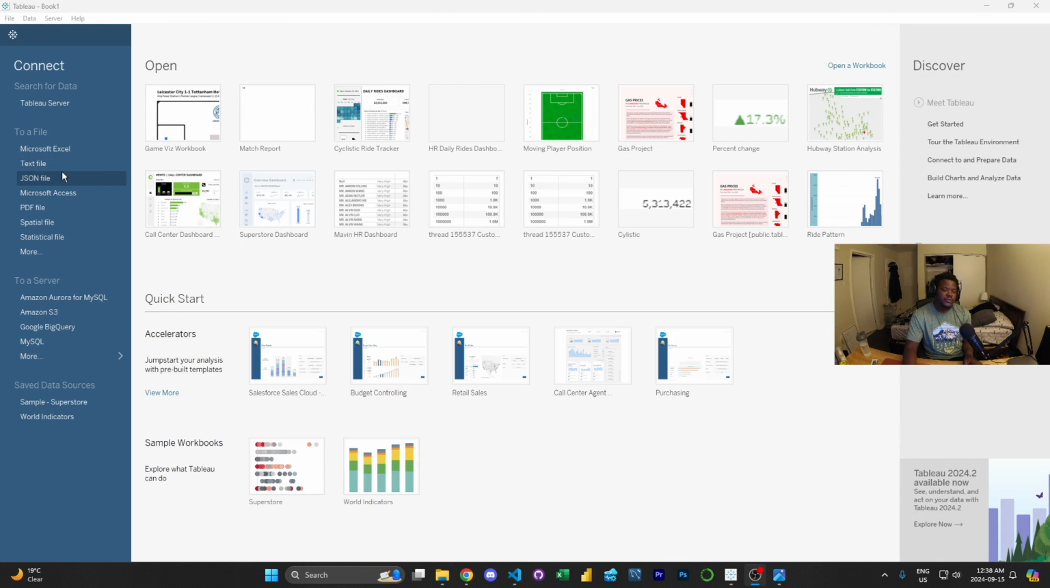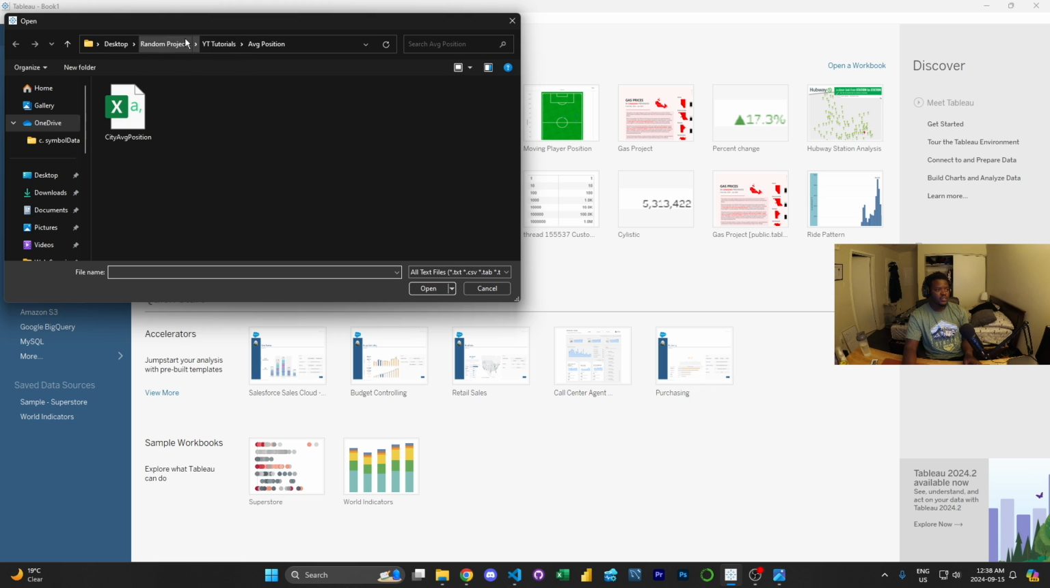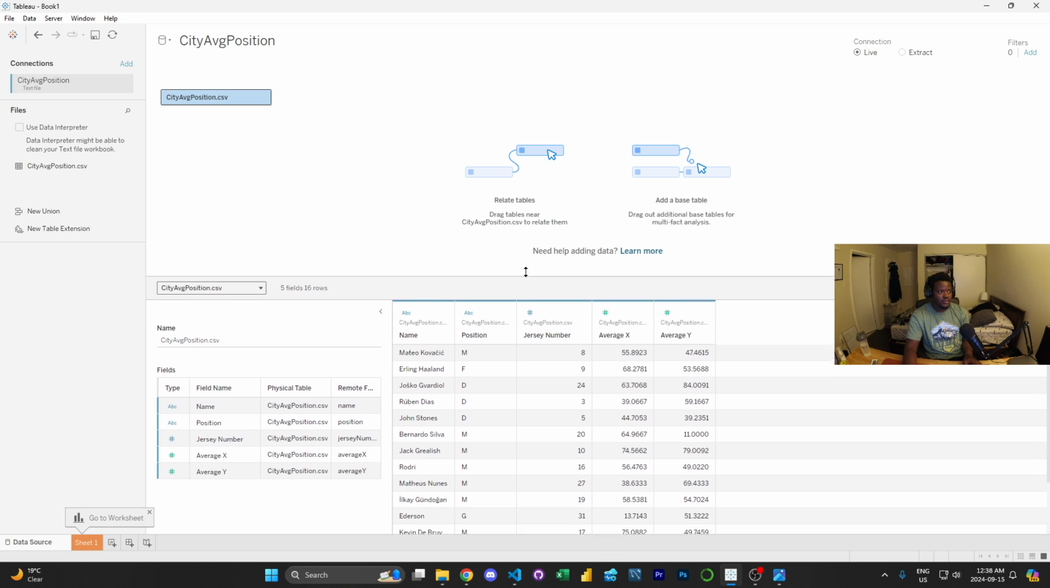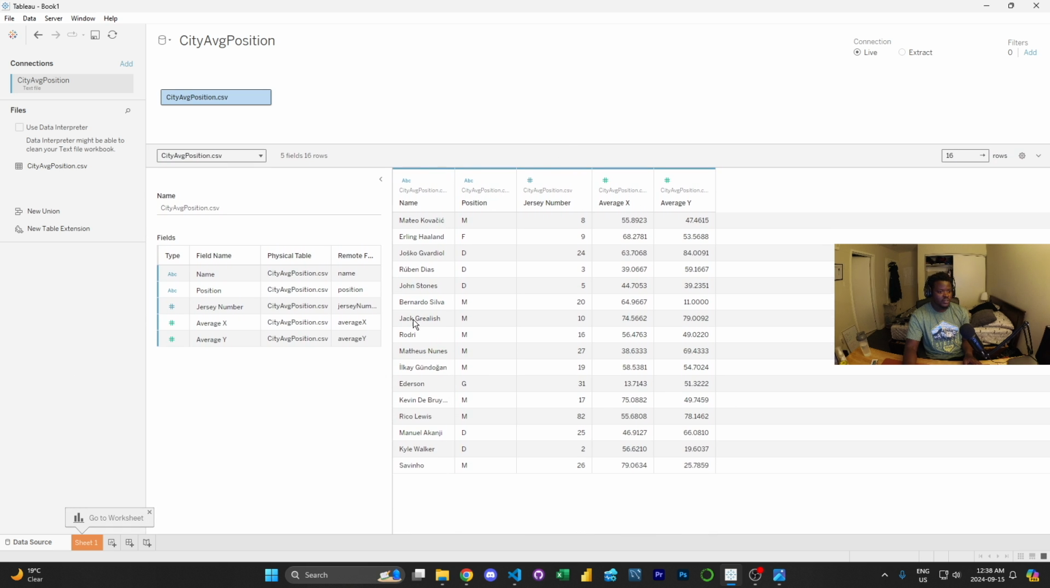Okay, so here we are, we're in Tableau now. We can get our data. First step we have to do, we have to connect to our data. You go to where you store the CSV file. This is where I stored mine. We just open that. Then we literally see what we just had. The player name, the position, jersey number, and average X and Y coordinates. Beautiful. This is exactly what we need.